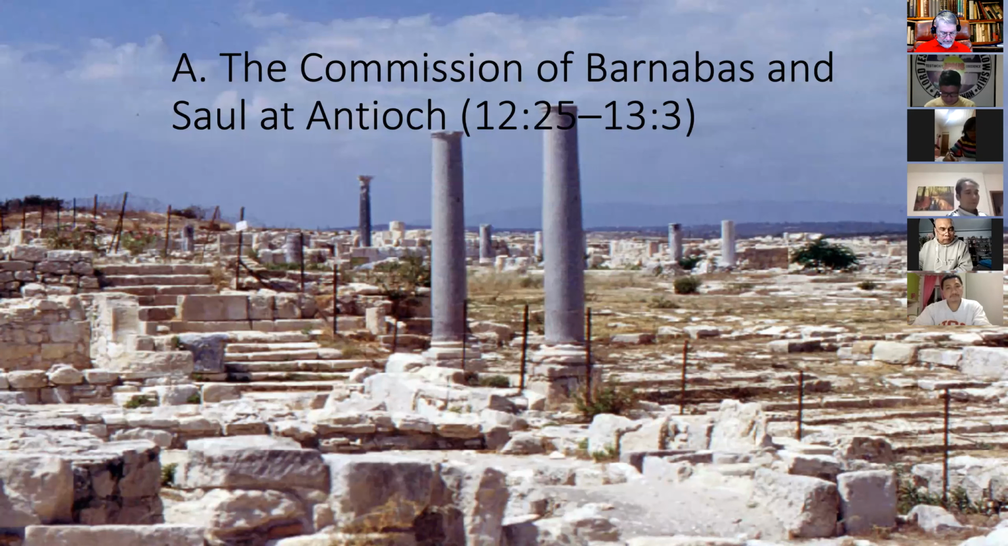End of chapter 12, Barnabas and Saul returned from Jerusalem when they had completed their service, which was in Jerusalem as ministers from Antioch, and they brought with them John, whose other name was Mark. So we get the listing of the first missionary team. And yeah, here they are together. And this is not going to last very long, but the three of them are together.